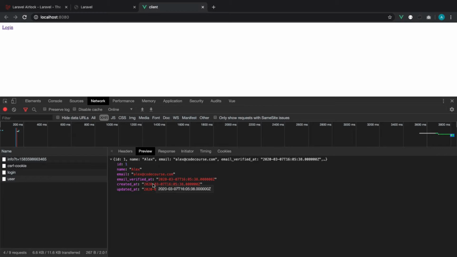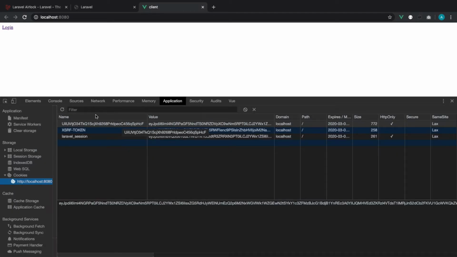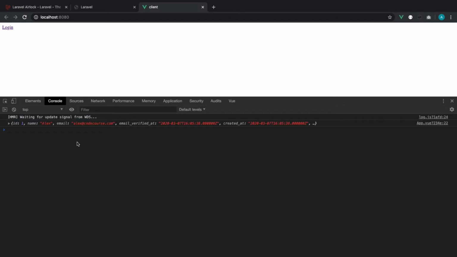So there's quite a lot of setup here, there's quite a lot of configuration to do, but once you have this in place, what you can now do is send a request to any endpoint with that cookie that's been stored in here, and your users will be authenticated.